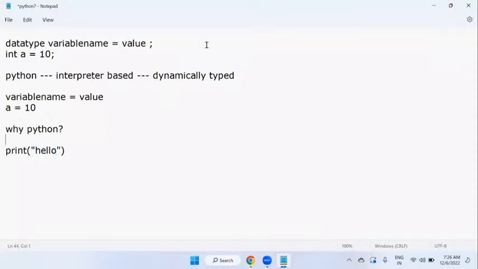Yeah, please go ahead, your question. When you write the code, is it necessary to write the bracket and then a semicolon? Not required.